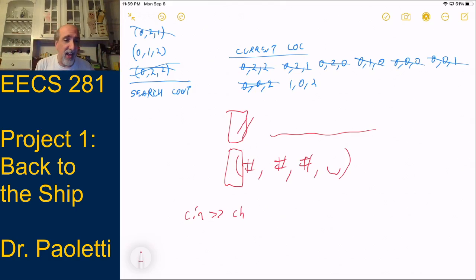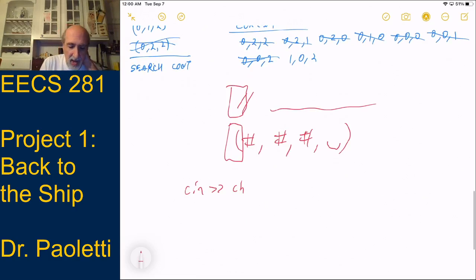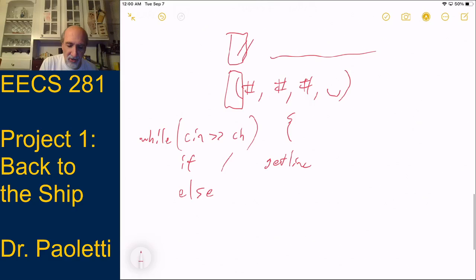But if it's not a slash, it must have been a parenthesis, and then I can read in some more stuff. Also, I can put this in a while loop, you can do that. So while I can read a character, there must be another line. If it's a slash, I can do a getLine. Else I've got to do a bunch of code.